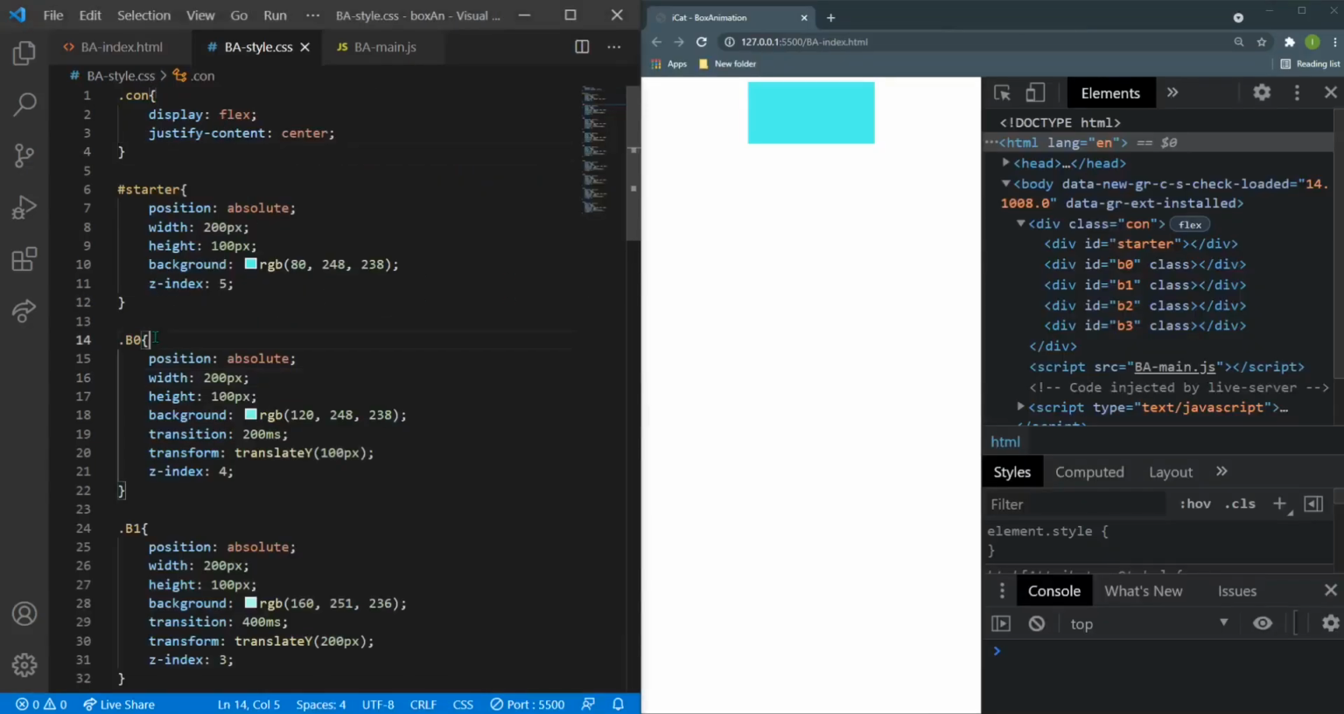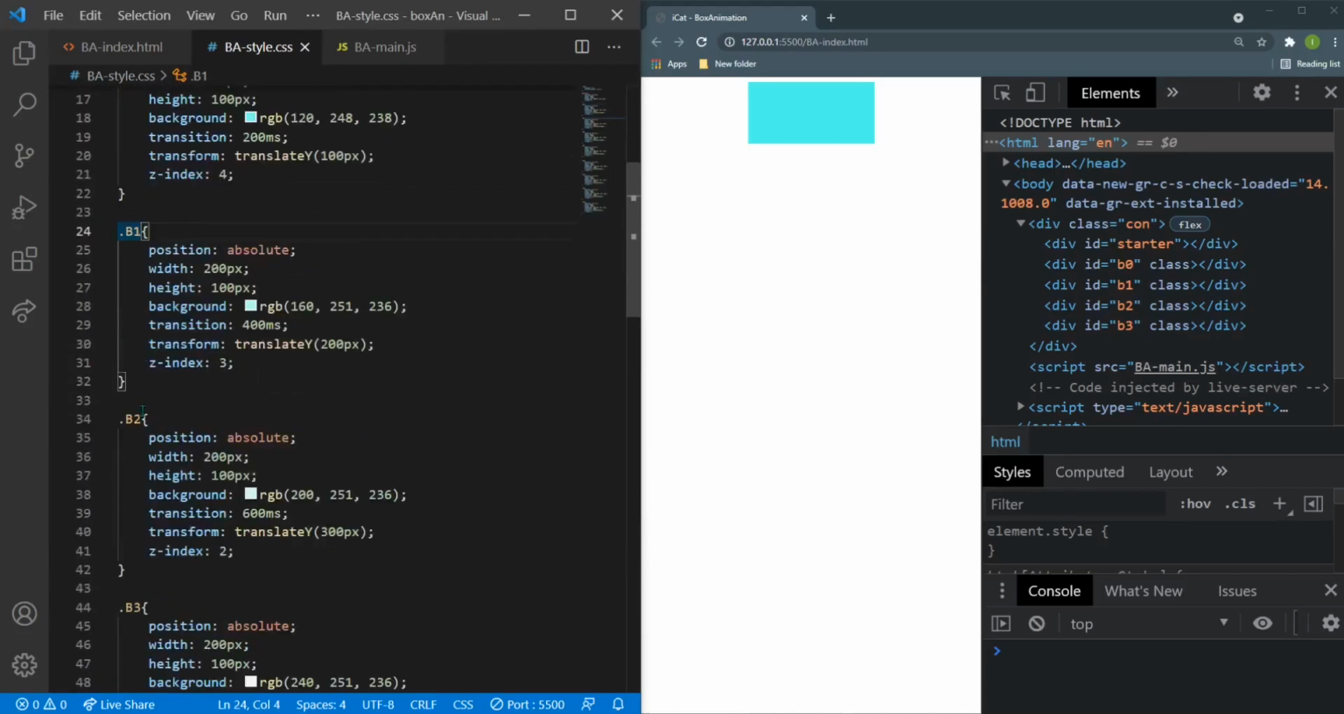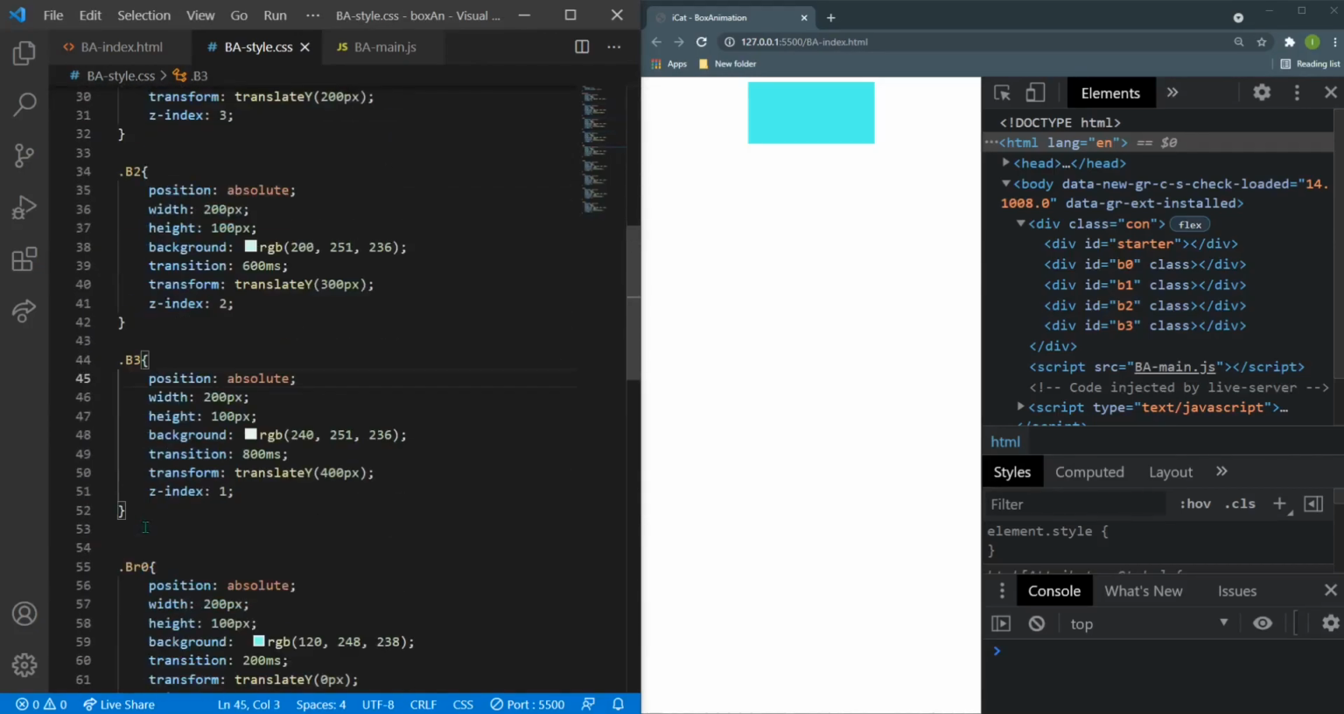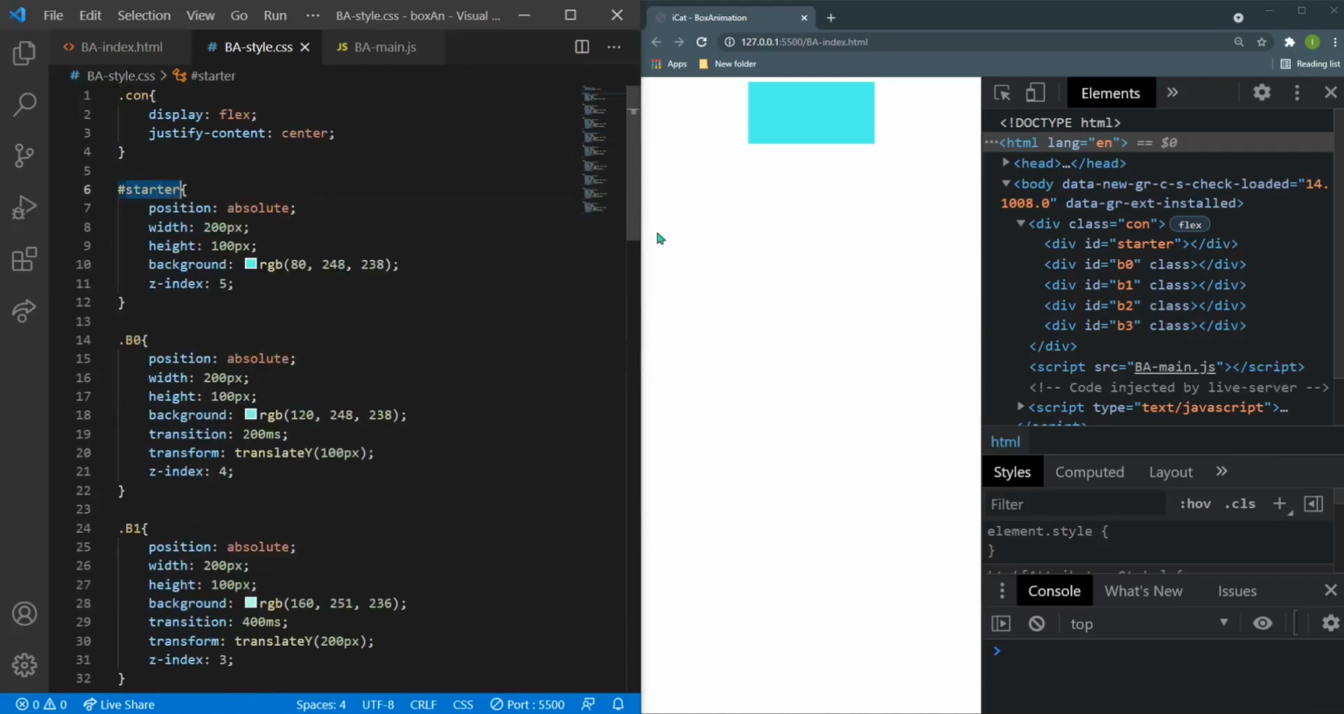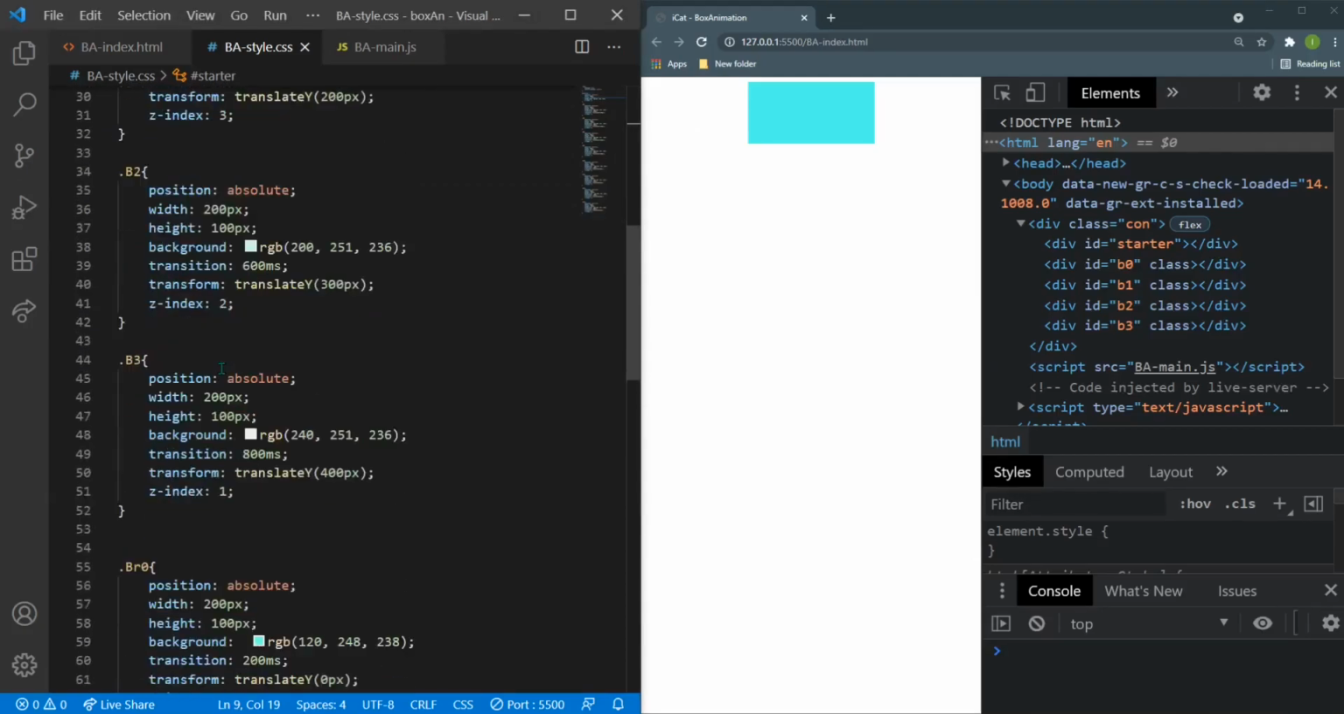Here you can see some classes I made for each of the boxes, except the starter one. Starter one doesn't change. If I click here, you can see these new classes get added when I click on it, and when I remove it, you can see there are br classes, br0, br1, and so on, that get added when the slide goes back, and then they are removed again.